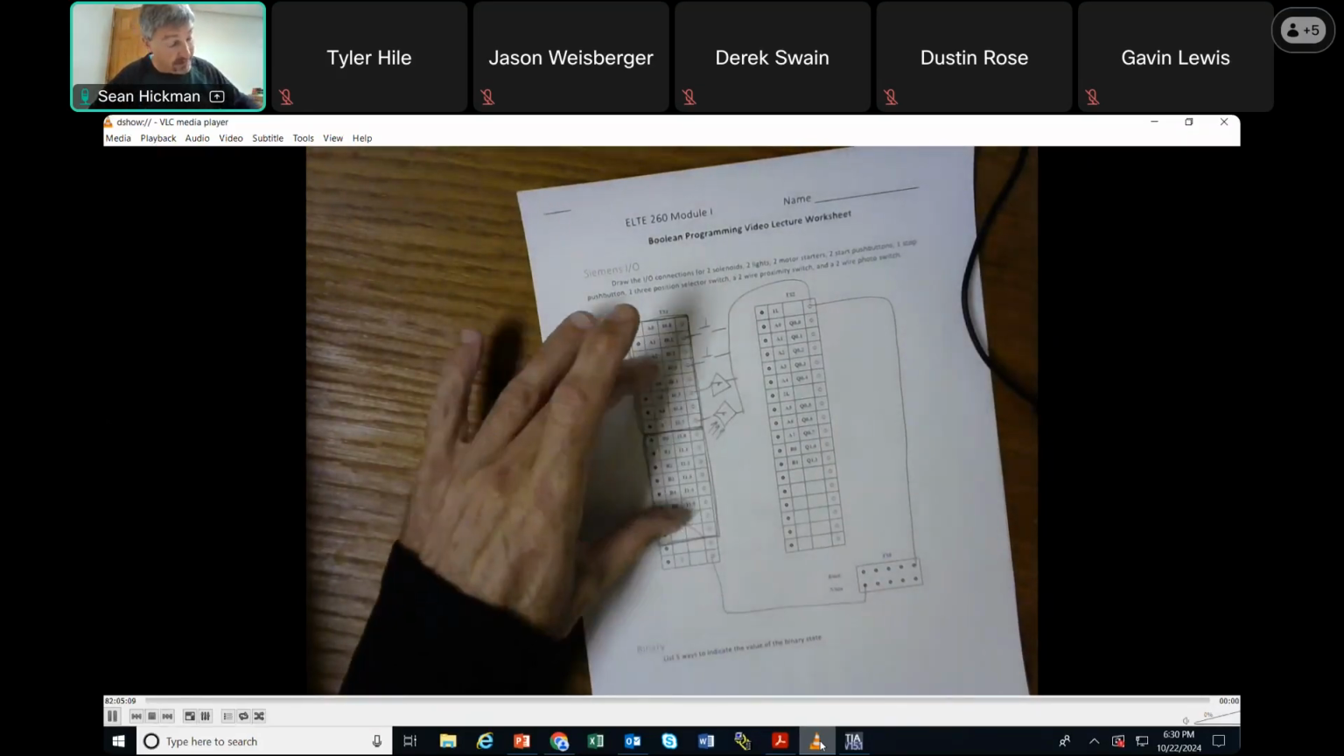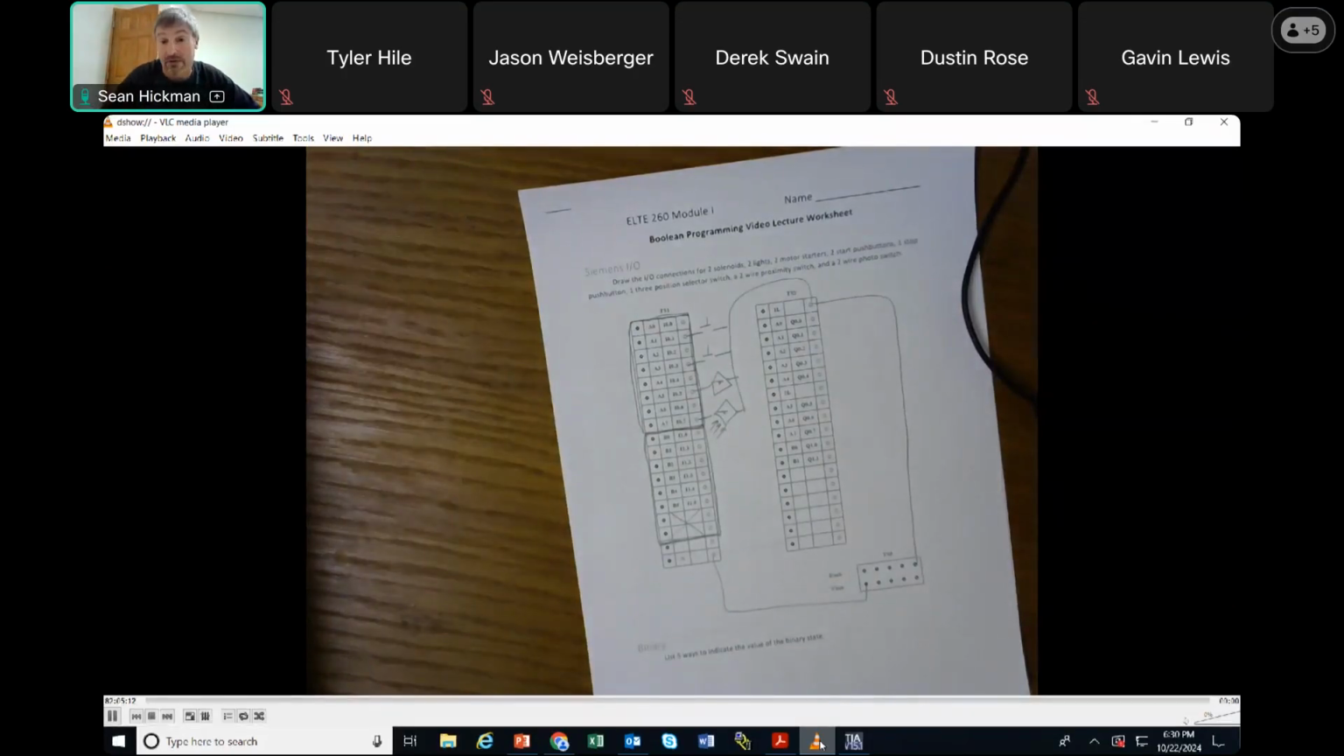Scale of 1 to 10, does this kind of make sense? The addressing and the wiring of inputs. You'll be able to hook up. Okay.